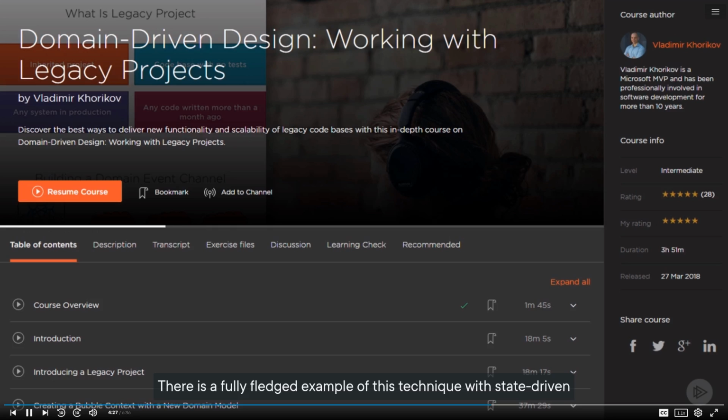There is a fully fledged example of this technique with state-driven asynchronous projections in my other course named Domain-Driven Design, working with legacy projects, in the module about synchronizing anti-corruption layer, so check it out for more details.